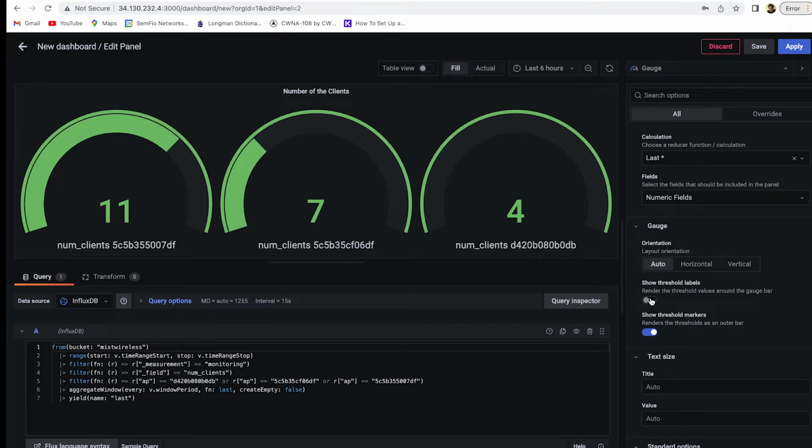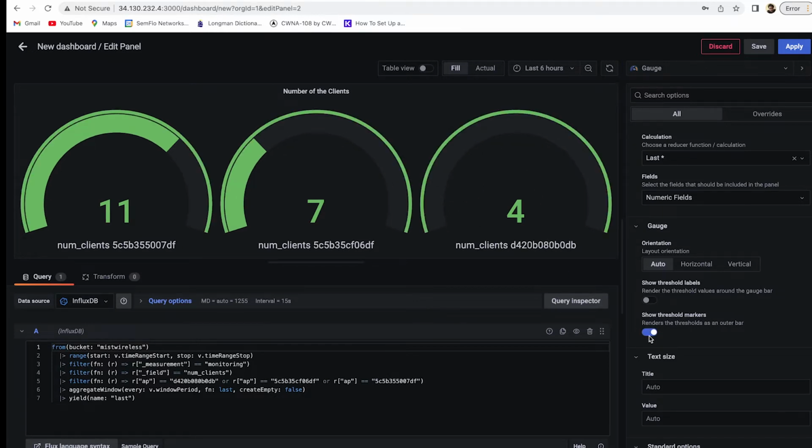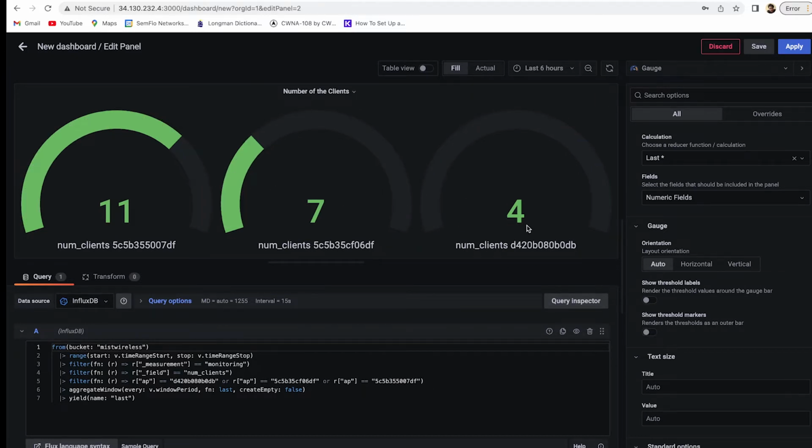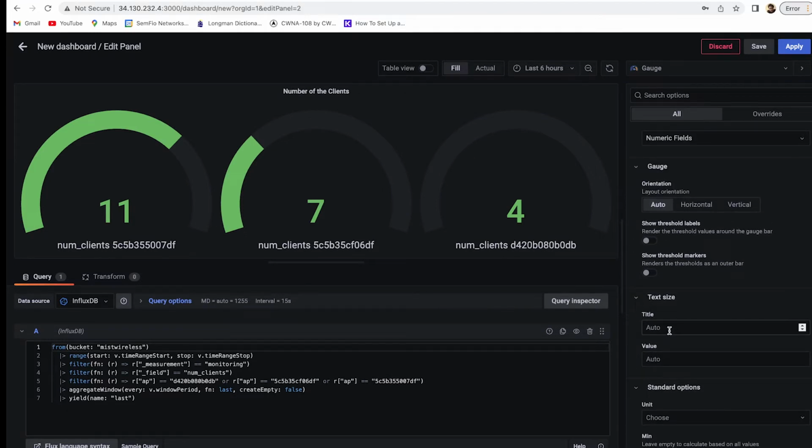It's the number of clients which are connected. Show threshold markers, I would say no, it is better to be like that. But as you see for 4, it doesn't show any. So what is the problem? I'm going to show it to you. Here it is like that. We go a little down. So the text size, you can change the size of the text.